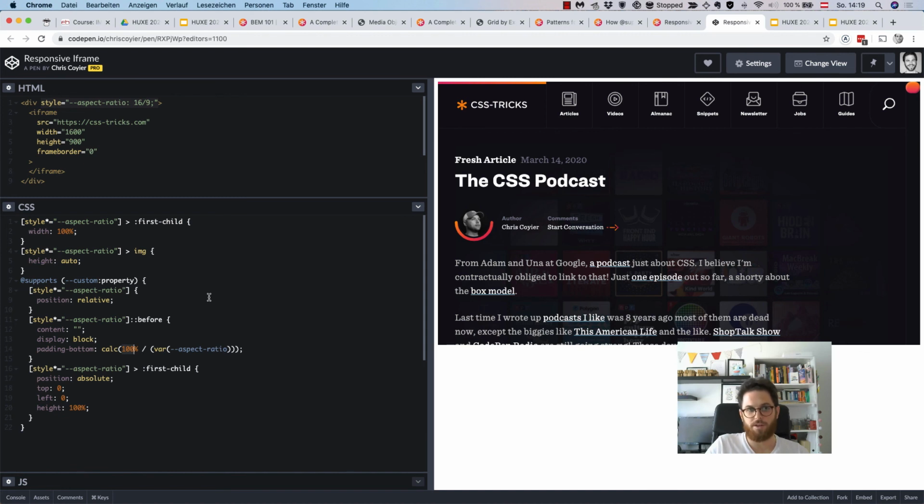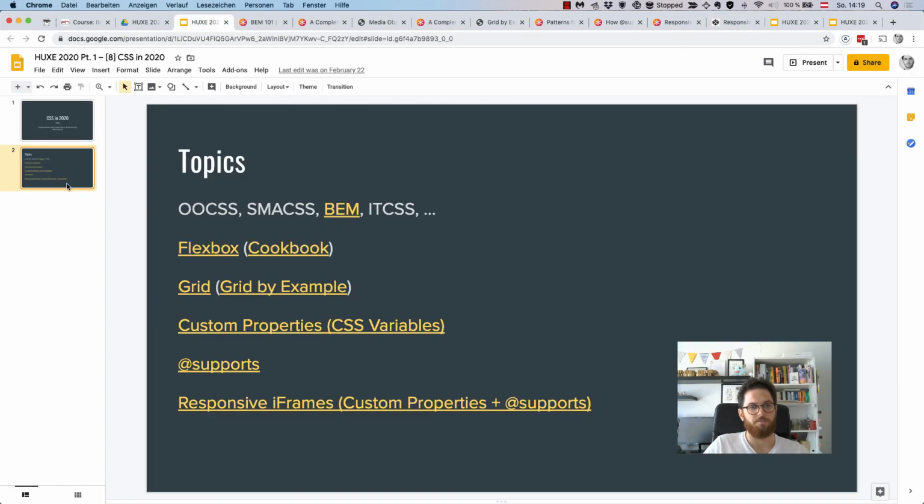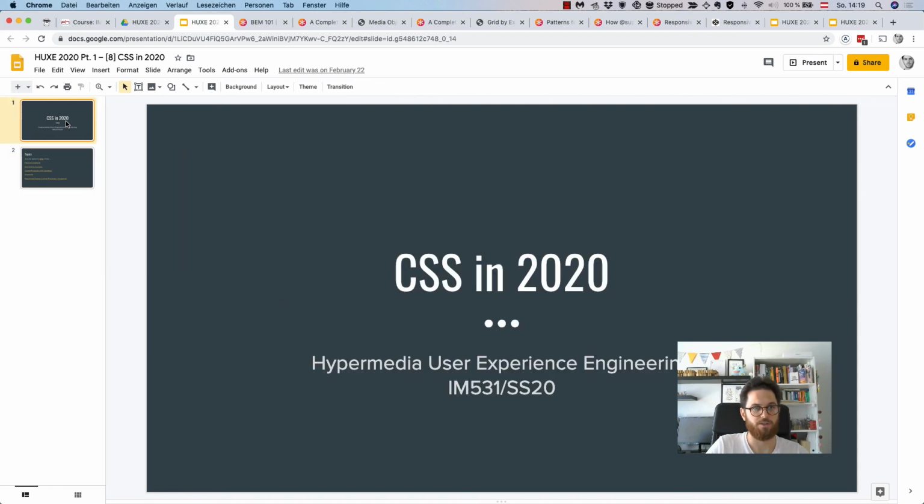So have a look at this, try to understand it. It's a really cool example of using custom properties. And if you do styling for your projects, please use these new features and hit me up if you have any questions. That's all for now for CSS in 2020.